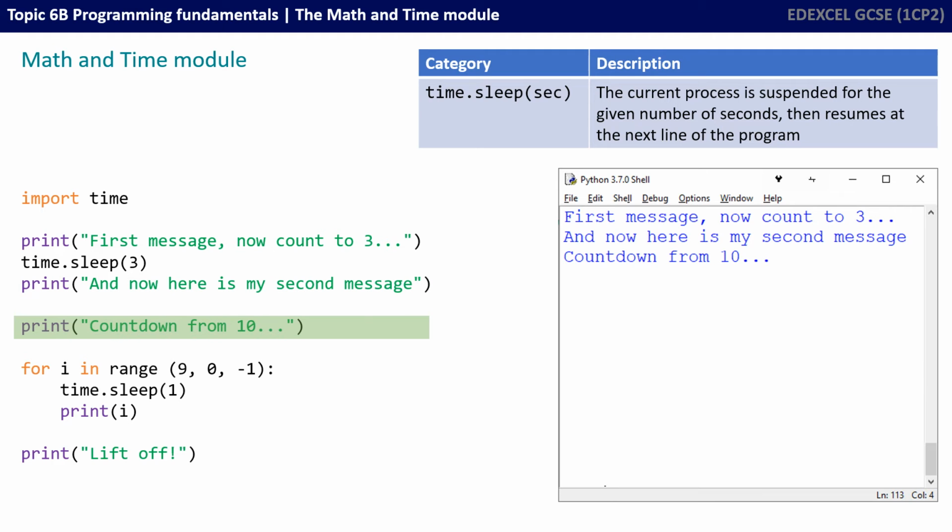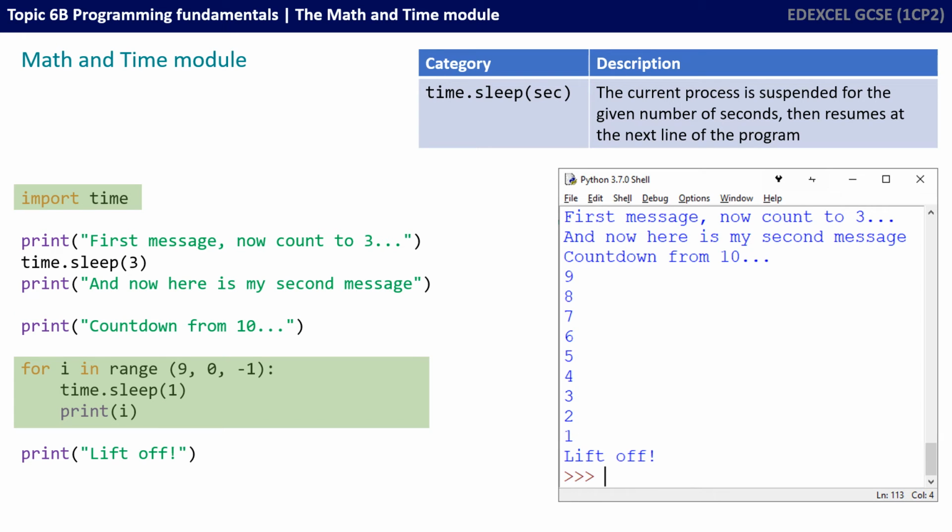The program will immediately continue by displaying "countdown from 10..." And now we're entering a for loop that says for i in range(9, 0, -1). So that means starting at 9, going to 0 and stepping backwards through the loop, going down each time. And each time around the for loop, we're going to sleep for 1 second and then print the contents of i. So if you ran this program, you would see countdown from 10, and then every second on the second, it would print 9, 8, 7, and so on.